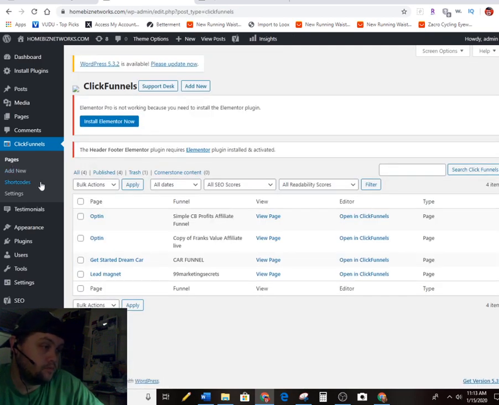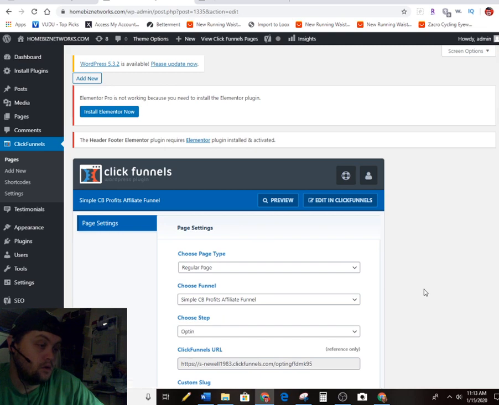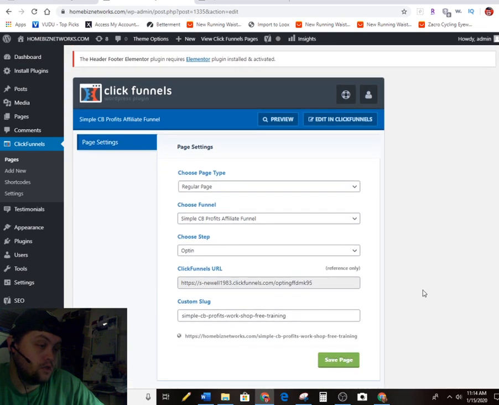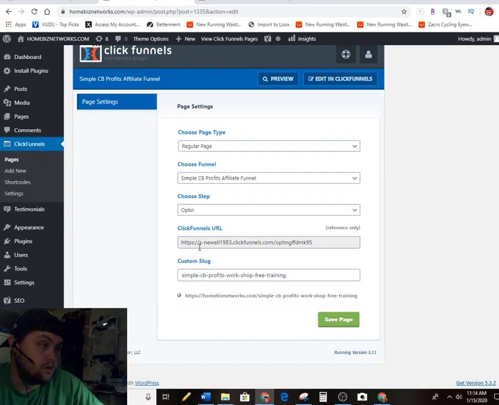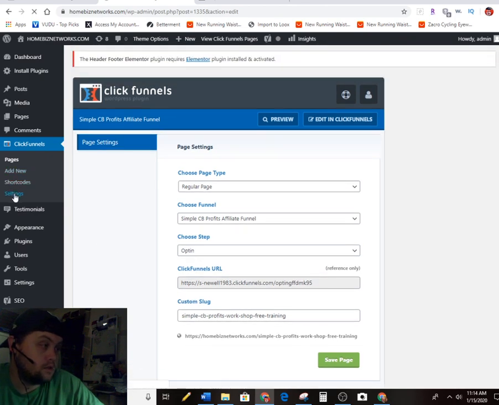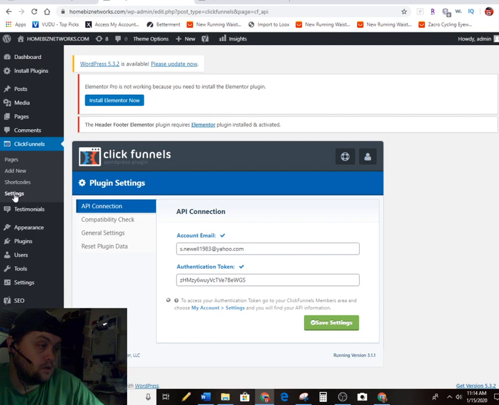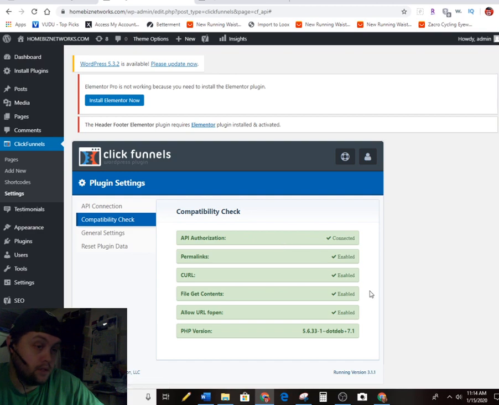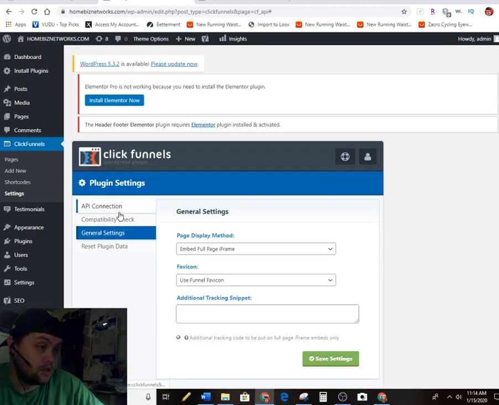Whatever page is giving you the issue, like say if it's this one here, we want to, hold on. Here we go. Choose setup, hold on, let me go in settings. We want to make sure all that's checked. We want to make sure the compatibility is checked. We want to check the general settings.